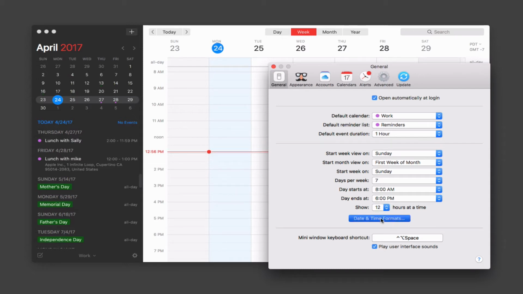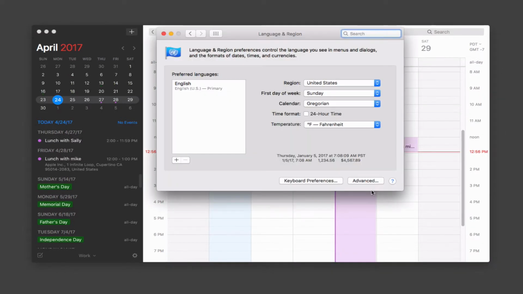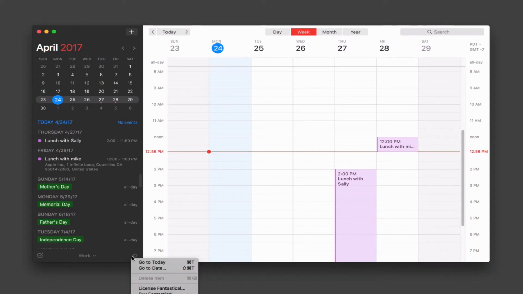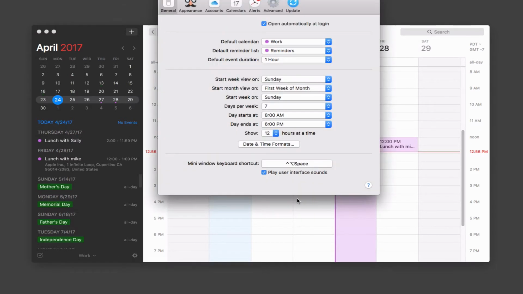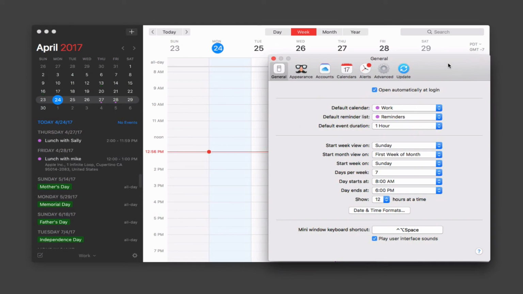Now I can also choose the date and time formats just by clicking this. It's going to actually launch. It'll take a minute here. So it launches us right into System Preferences, and inside System Preferences, I can choose to change the date and time that I want for the entire system, and then that'll change with the calendar as well. So let's go ahead and come back here. Let's go back to Preferences and bring this back in here.